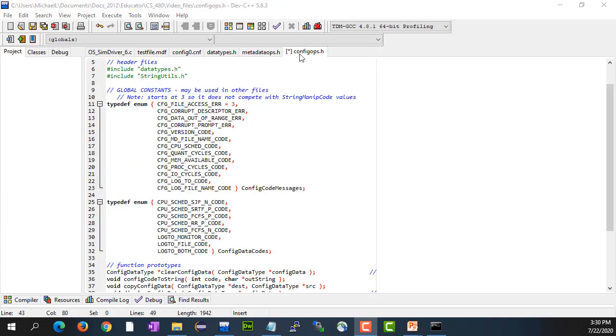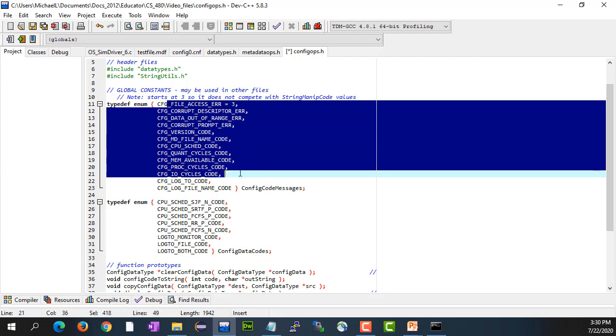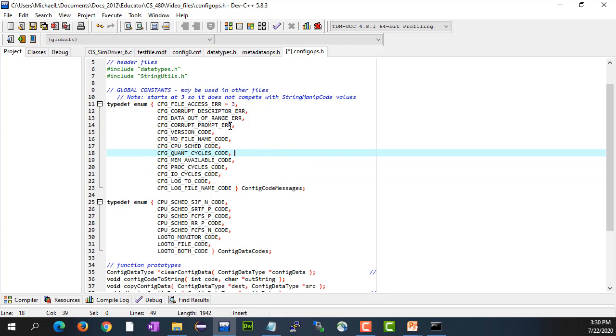Here is the configops.h file. We've got some out of range and some different kinds of error codes and messages here that you're going to be seeing a little bit later on as we start going through the codes. The string manip code goes up to 0, 1, and 2. This starts at 3 right here, and you can do that in an enumeration quantity. So we don't step on the string manipulation code when we want to use the same return output from a given function to get any of these messages. So these messages are coming out of that, which we will see in a little bit. And then these are my SJF, SRTF codes.